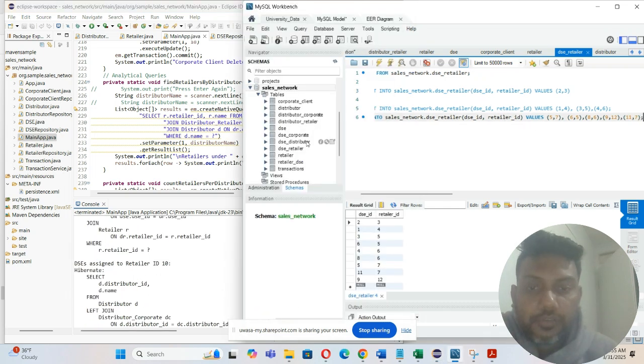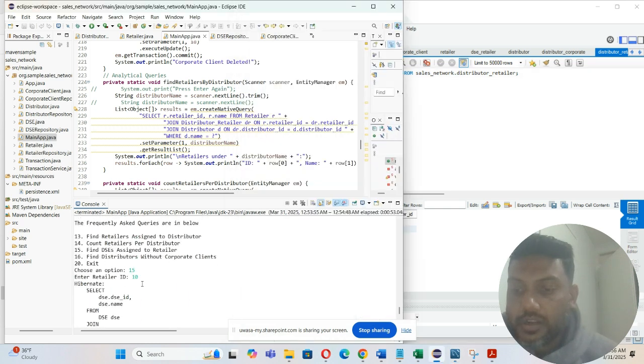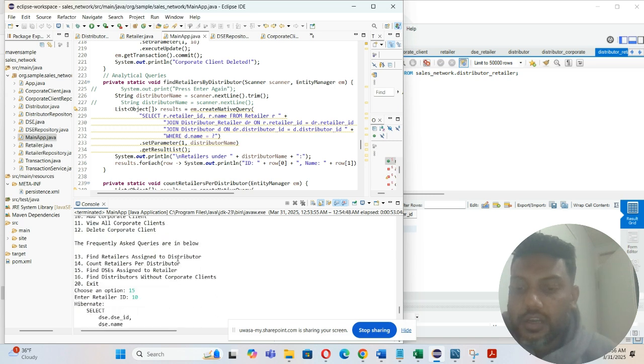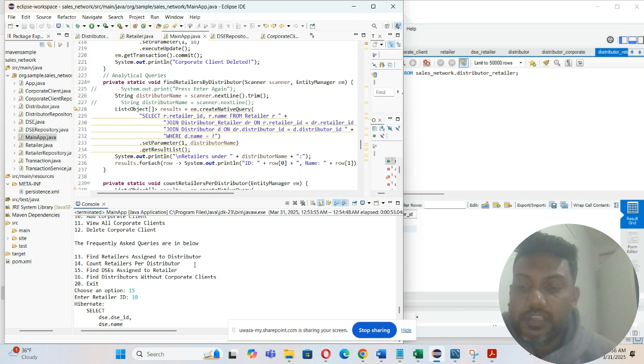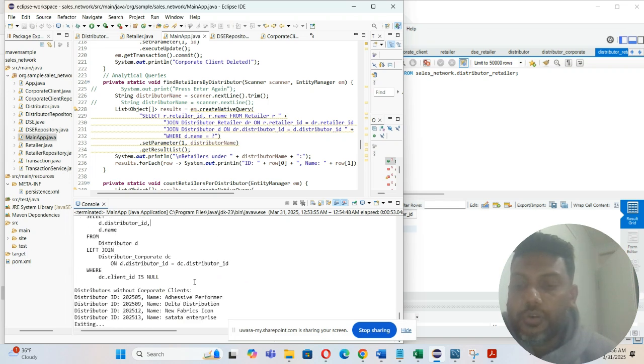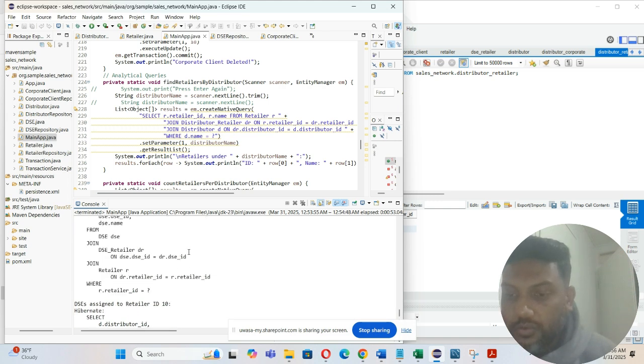If I focus on the retailer DSC relation and the distributor retailer relation, we will also find that this particular retailer is connected with this distributor, where retailer ID 10 is actually connected with that DSC. Those DSCs are actually connected with these four distributors. Okay, so here is the code which is actually given.